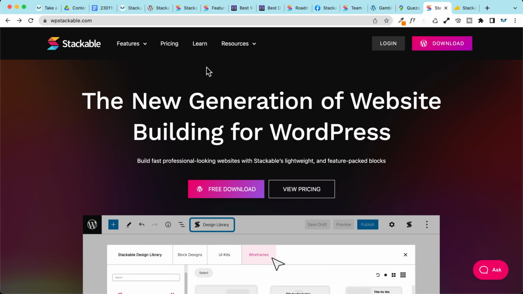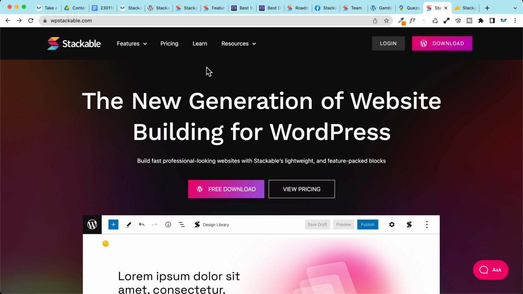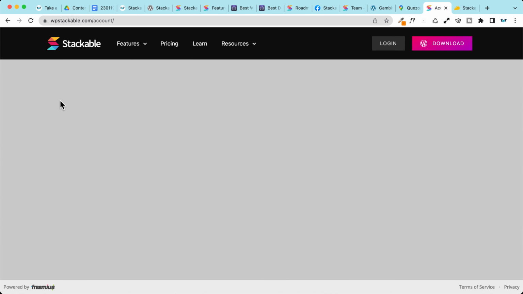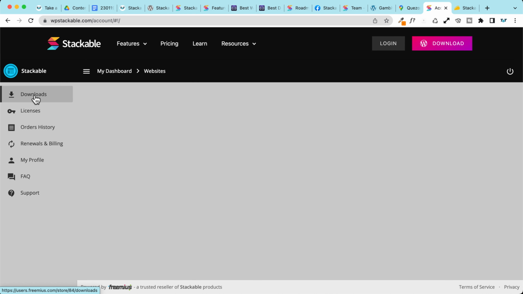And the other thing is in the emails that you will receive, I believe two or three emails. In the second one, you will see the license, and you will be able to copy and paste the license on your website, and you will also have the direct link to download your Stackable plugin. And then if you want, you can just come back here, go to login, and go to downloads in order to be able to download your plugin.